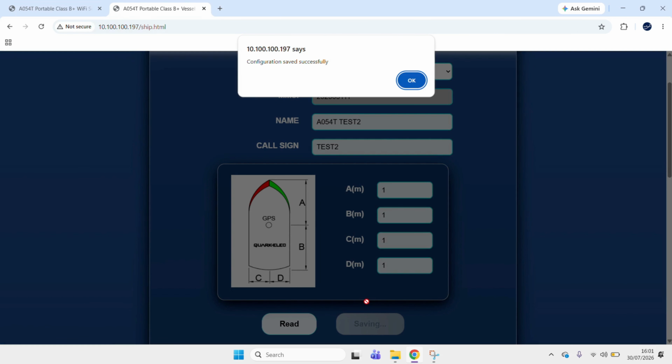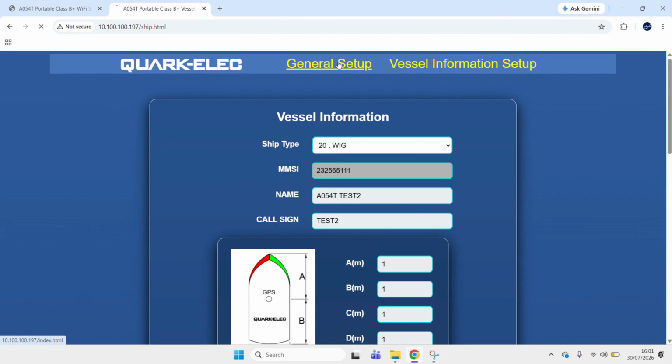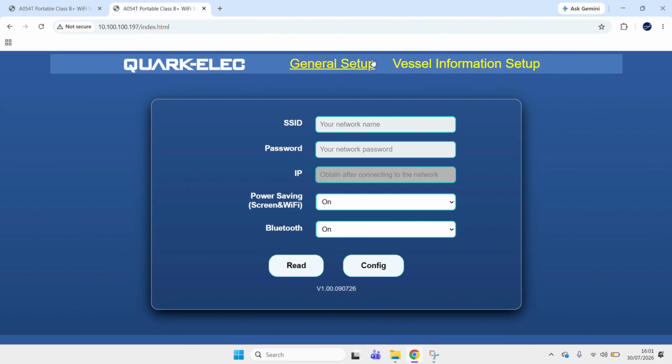We can double check the new MMSI has been applied by reloading the page or clicking Read. The change will also be reflected on the onboard display.